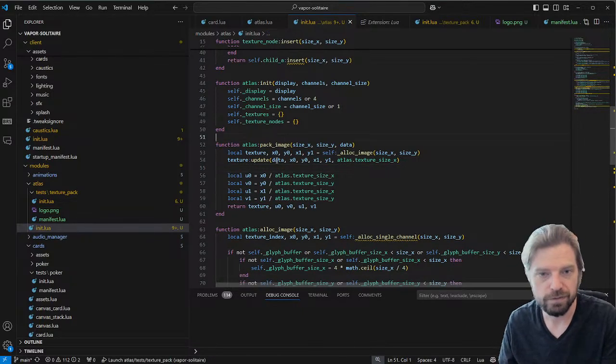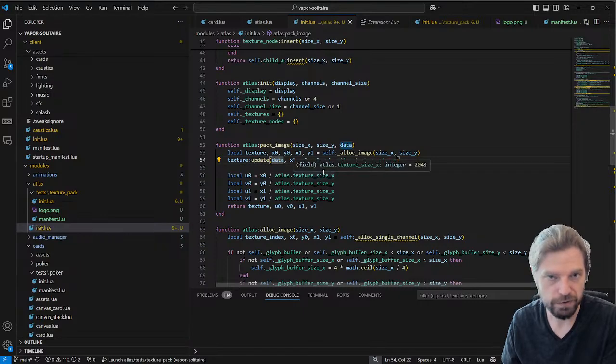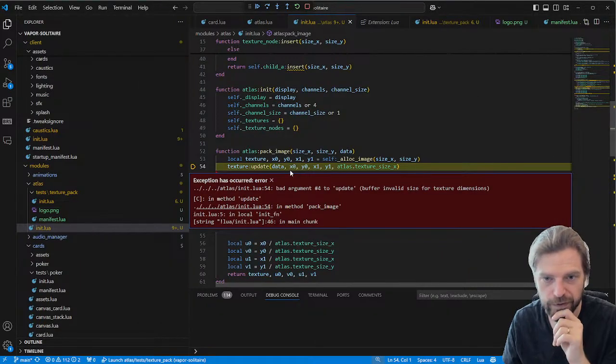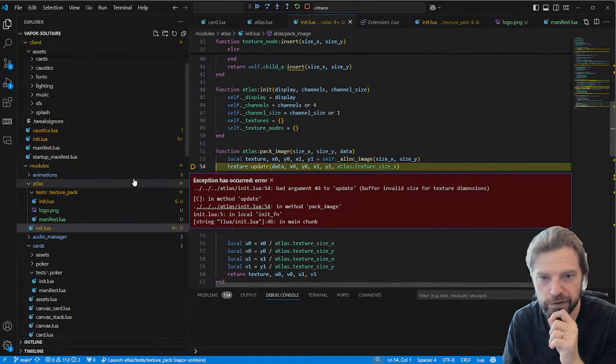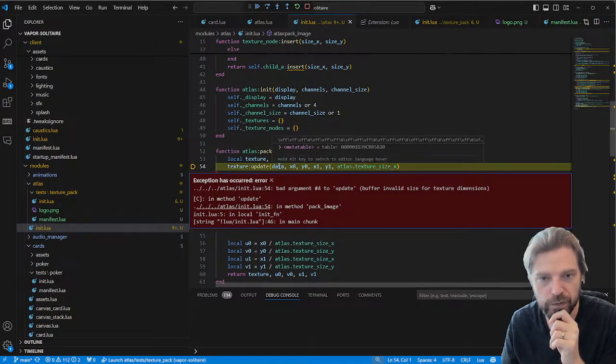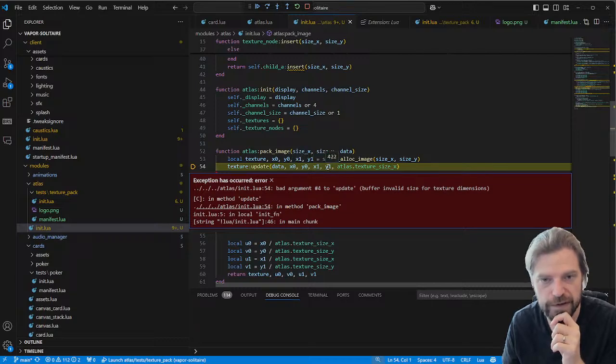But that theoretically should be correct. So let's run it and see what we get. We get a crash, so it is not correct. Let's take a look at it. So we're passing it a buffer, passing it the dimensions that we want to store it in, and then we're passing the stride.